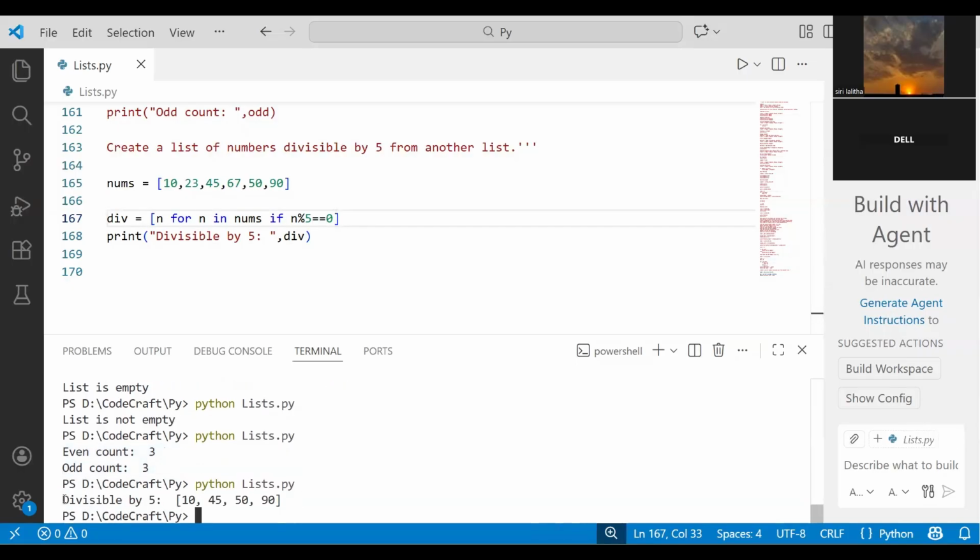So see, divisible by 5 are in the list. We have 10, 45, 50 and 90. So here 23 and 67 are not divisible by 5.